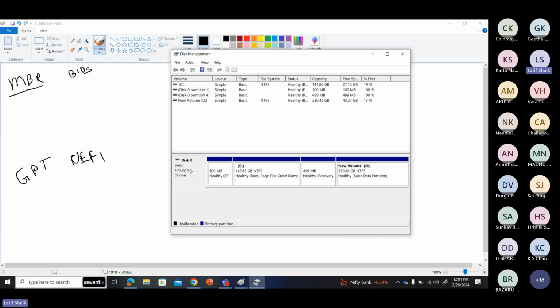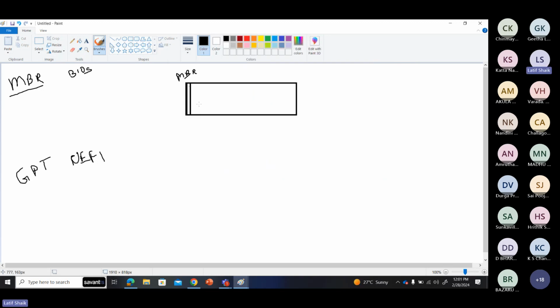See, this is my hard disk, 500 GB. It is divided into multiple partitions. I have mainly two disks, one is C, another one is D only. And what type of disk is it? It's showing convert into MBR, which means it is a GPT partition. Okay.